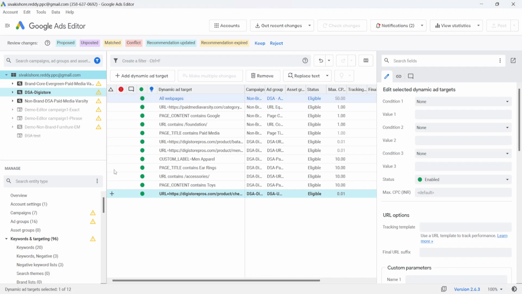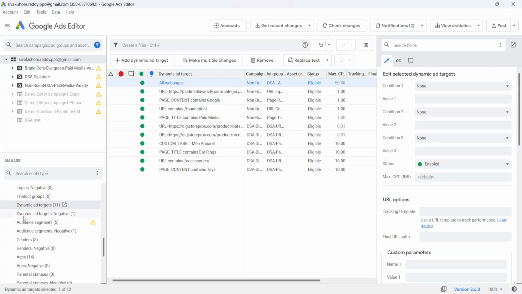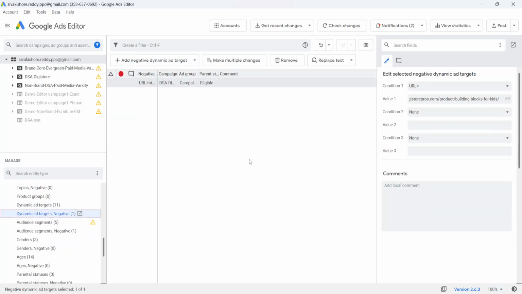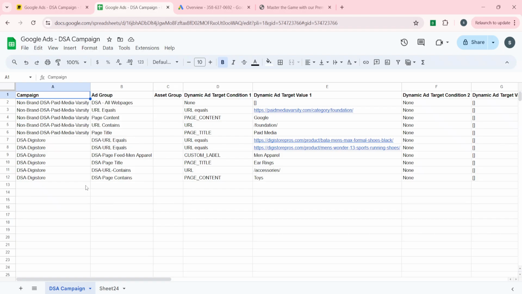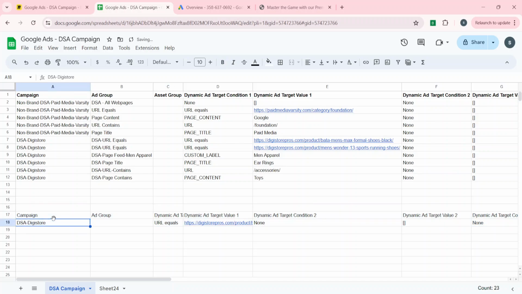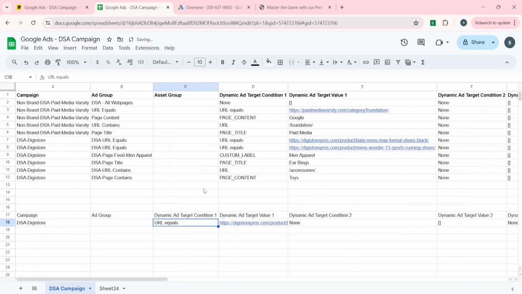See here, I'm rejecting this. You see this one, dynamic ad targets negative. We have added one. I'm copying it, so let's see what the required columns are. Here I am pasting it. Please observe: campaign, we have added it at the campaign level, as in the previous lesson. What condition have we used? URL equals. I have told you the best practice to add negative dynamic targets is URL equals.